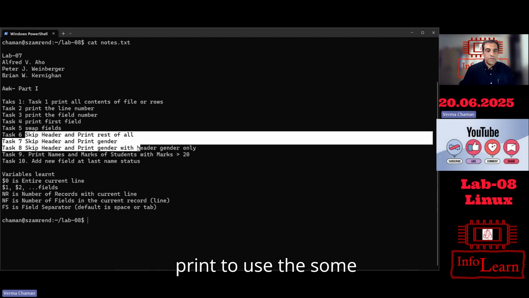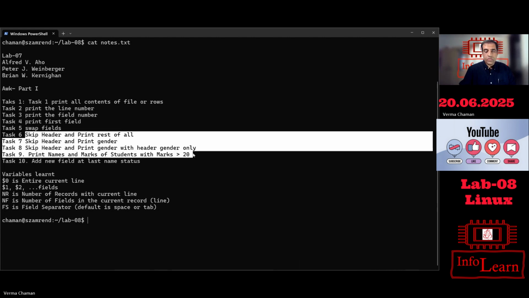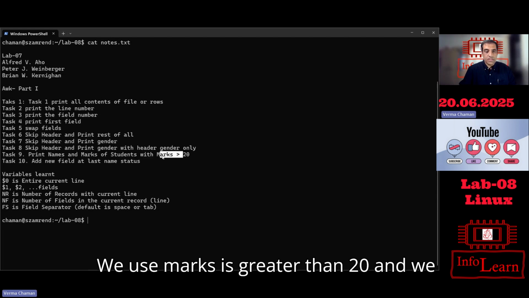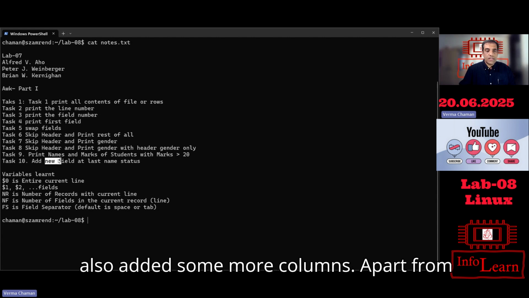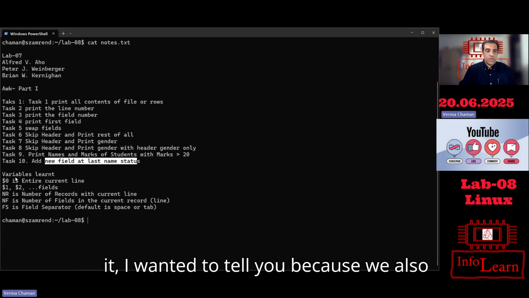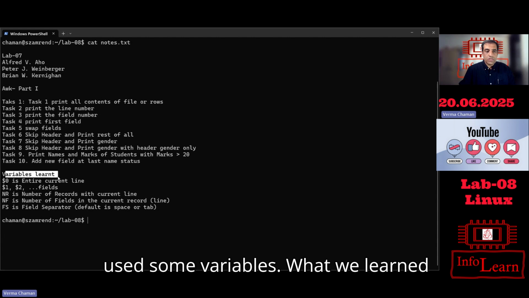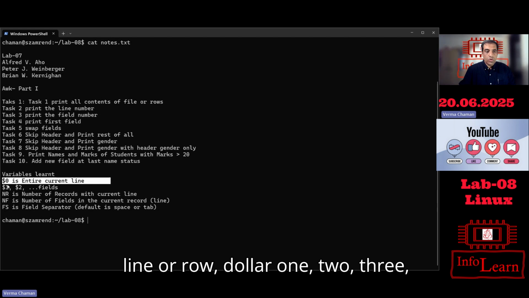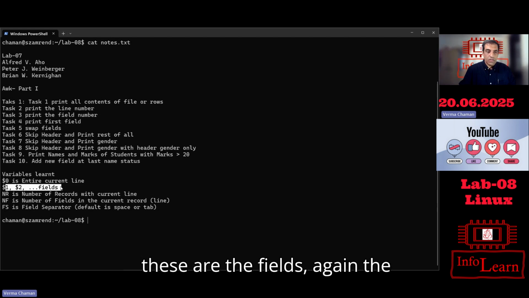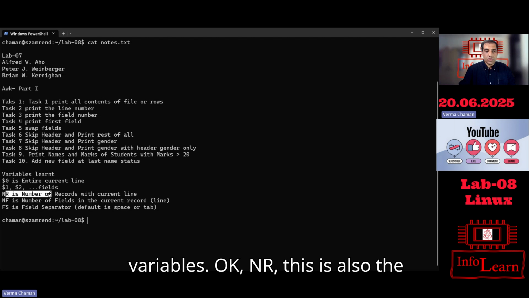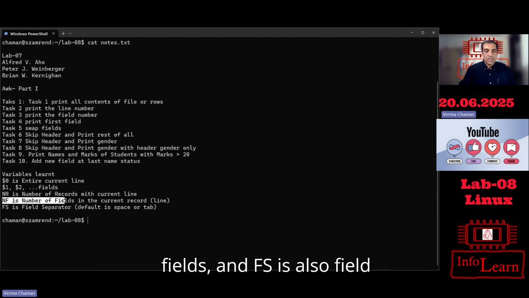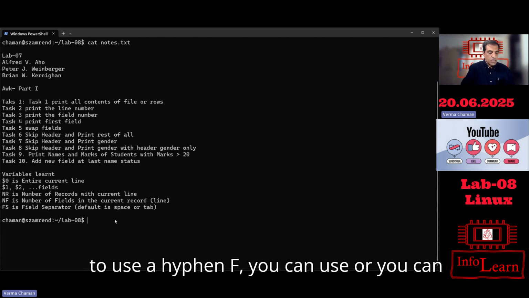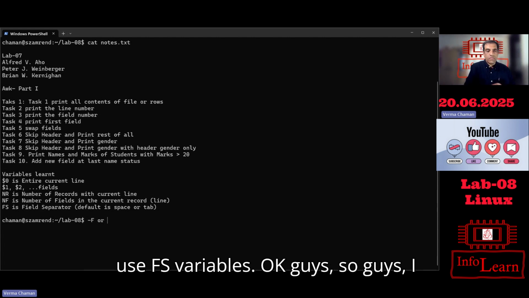Then we tried to use some operators, for example logical operators, and we used them. We used marks greater than 20, and we also added some more columns. Apart from that, I wanted to tell you, we also used some variables. What we learned today: $0 means the entire line or row. $1, $2, $3 are the fields, again variables. NR is the number of records. NF is the number of fields, and FS is the field separator, which we discussed. If you want, you can use -F, or you can use the FS variable.